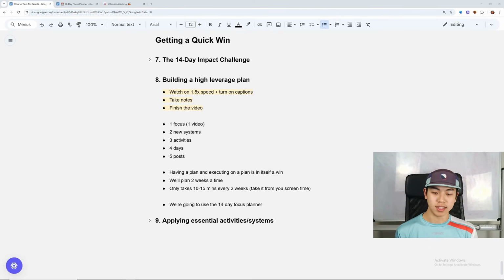Now, one thing to note is it only takes 10 to 15 minutes every 2 weeks to build a really strong plan that we can follow that's going to help us when it comes to getting results in Ultimate. And if you're time poor, like me and like other athletes, take it from your screen time, right? We're probably spending more than 10-15 minutes a day on our screens. So if we can take a little bit of that time away from our screens, it's going to mean that we're not losing any other priorities in life, right?